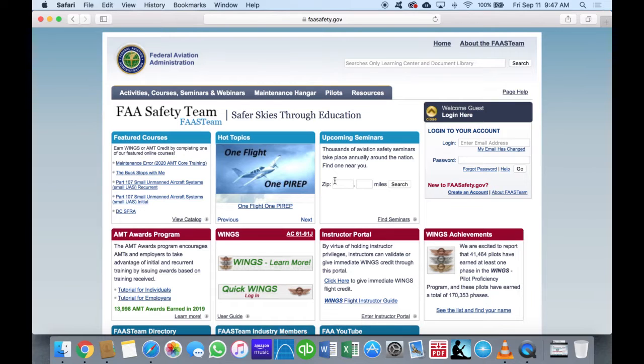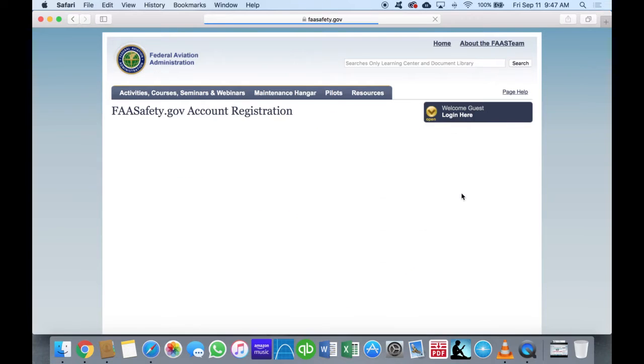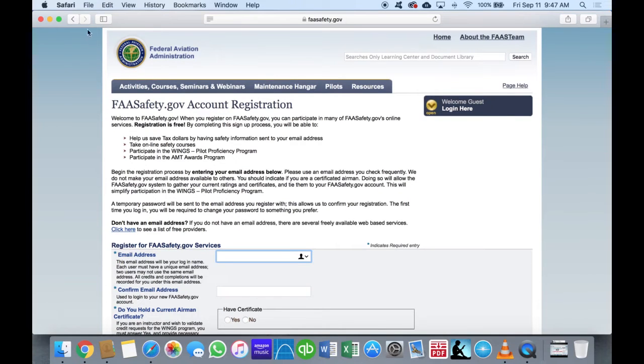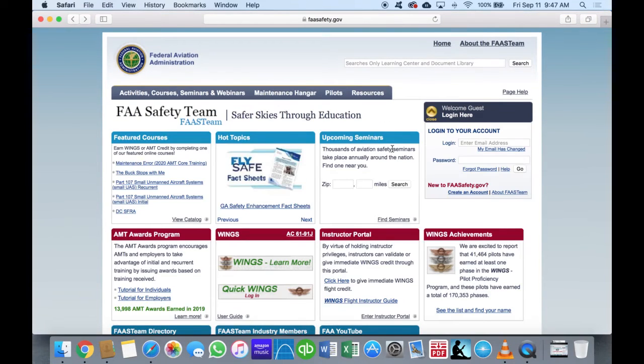I will be including a lot of the particulars on the numbers and all the websites and addresses in the description of this video. If you already have an account, you'll see a login on the right-hand side of the screen. If you do not have an account, you'll have to go down to create an account, at which time you'll be able to put in your email address as well as go over all of your certificates in order to create an FAASafety.gov account. Once you have successfully created an FAASafety.gov account, you can then log in.